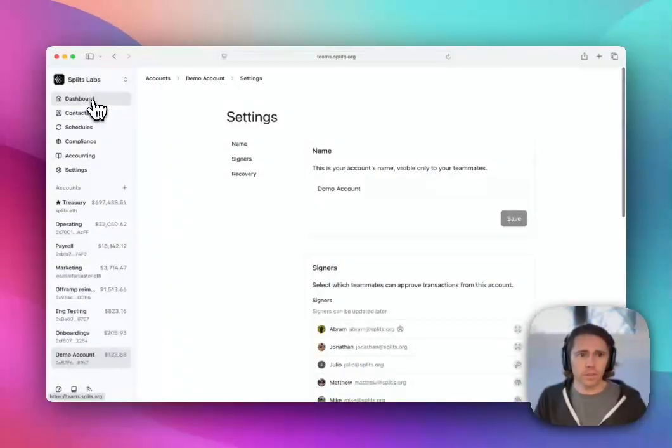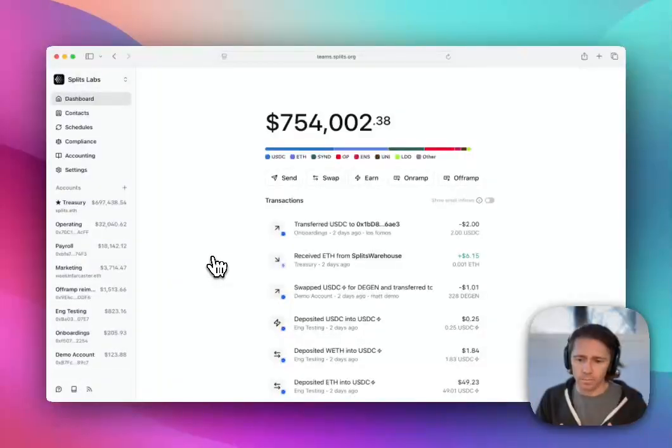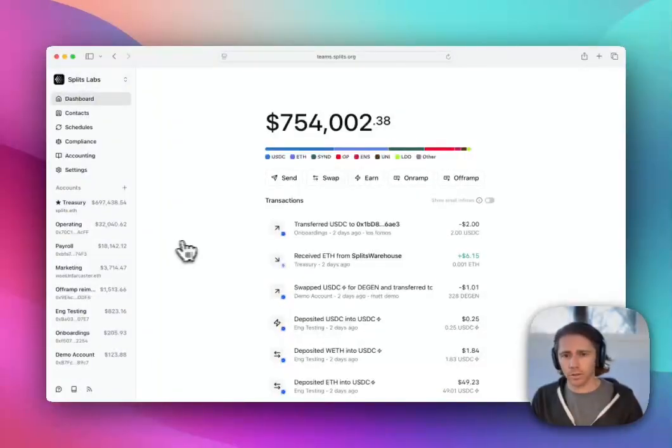So that's kind of the foundation of the product, it's built around these shared wallets or shared accounts within your team. Now from there you can do a lot of different things. So we have on and off ramps baked in. So if we need to move between our bank account and our on-chain accounts, we can do that here.